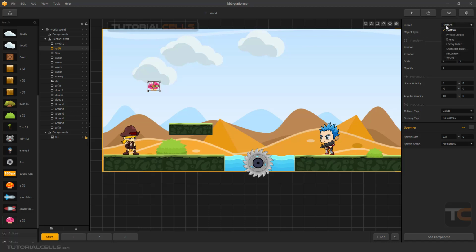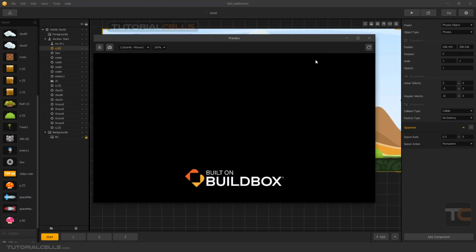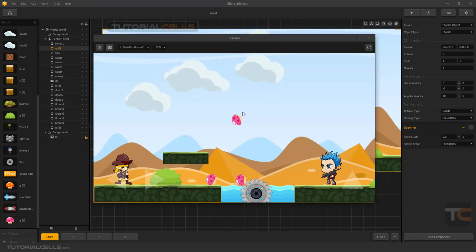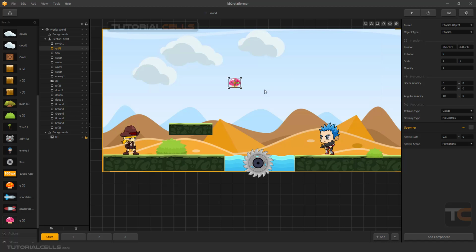To avoid confusion, please change the presets. Change the preset from collect to physics. Okay, we change it to physics. Test our spawner. That's correct. I make it smaller and I want to connect it to this cloud. I want this cloud to travel with linear velocity.